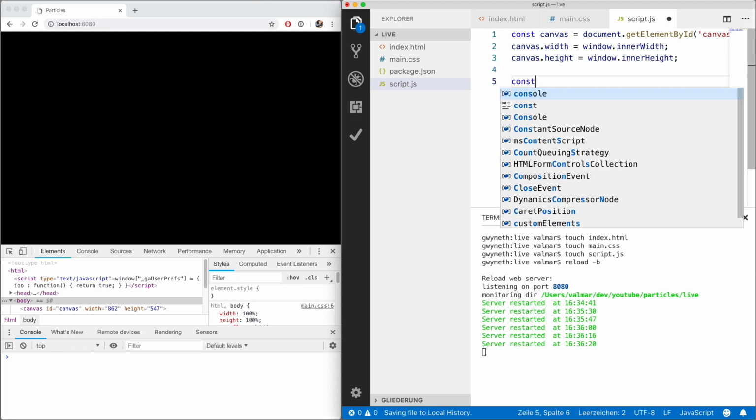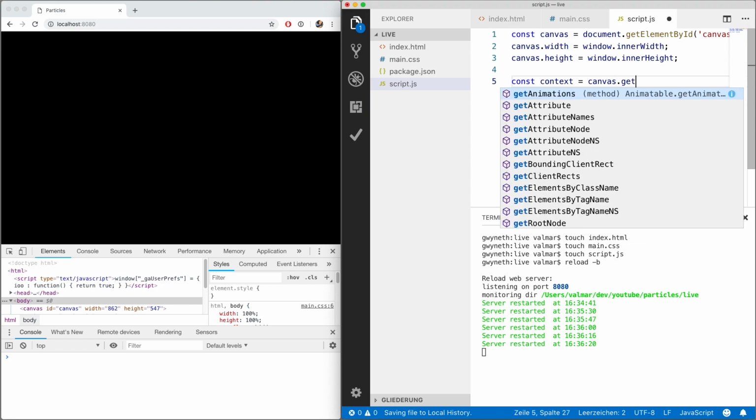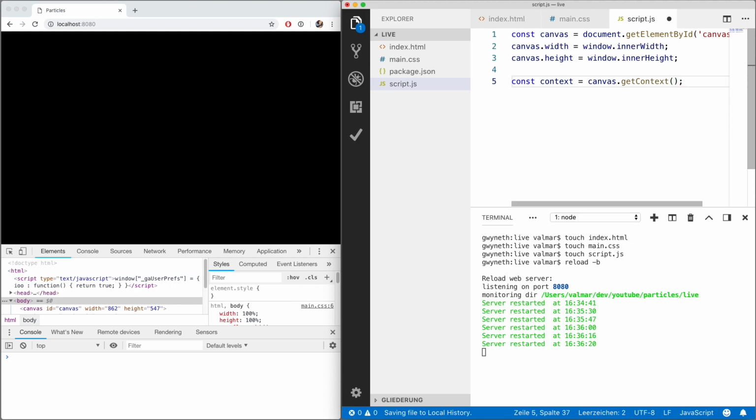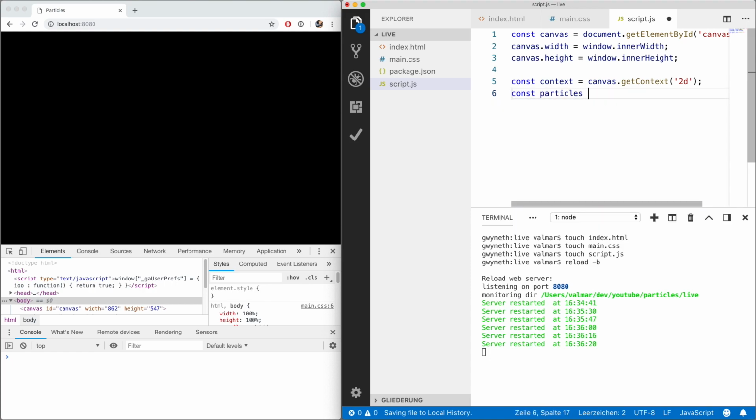Another thing we need is the so-called context. The context is used to actually draw elements on the canvas, and you can get it by simply calling getContext, and we want the 2D context. All right. The next thing we define is an array, which we call particles. We're going to store all our particles in this array later. And now here is a really important function, which is called window.requestAnimationFrame, this one.